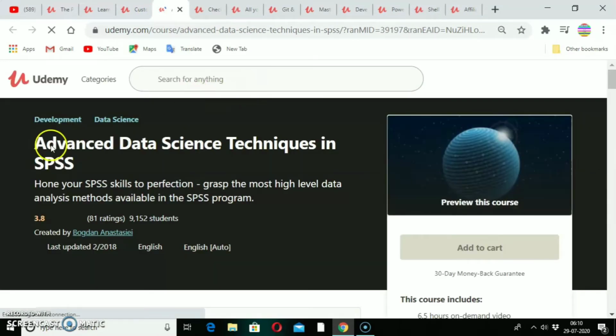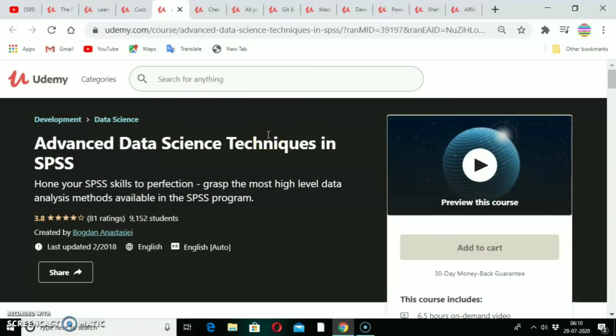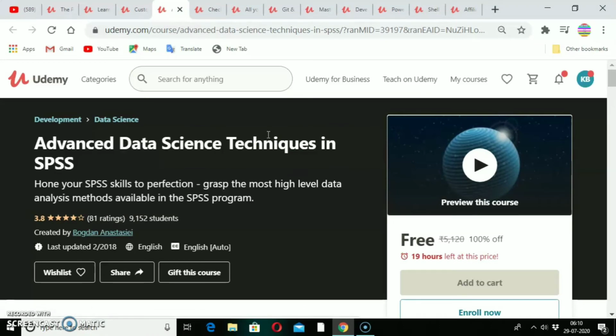What to do? Advanced data science techniques. If you want to learn data science, you can take this course. You'll develop your skills like SPSS skills, high level data analysis. You can analyze the data through the SPSS program.